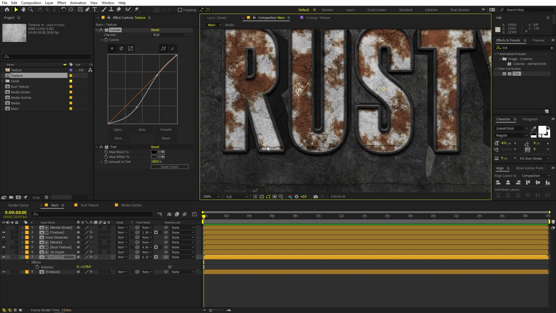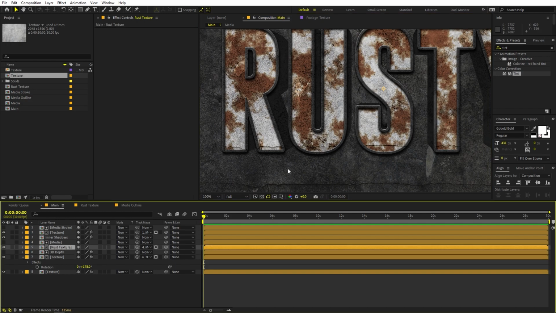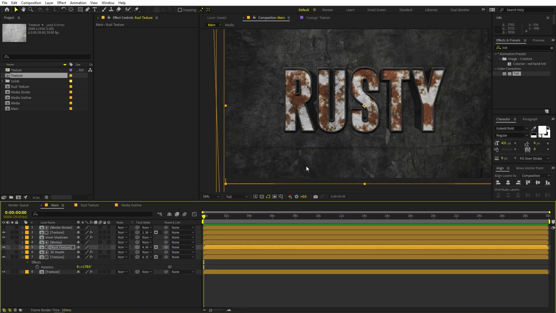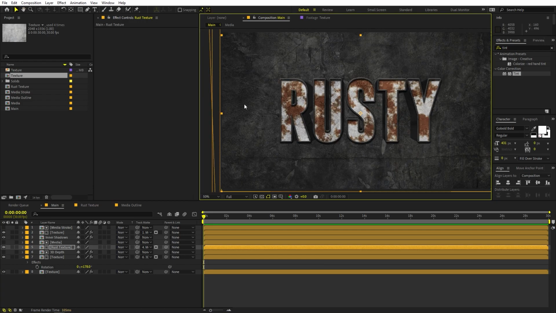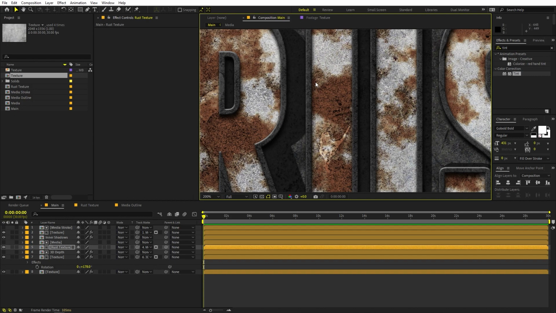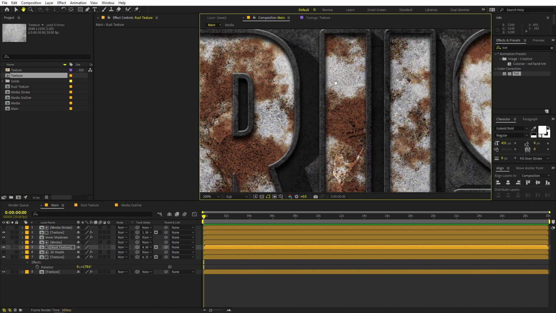Now I don't like this outline over here, so we can fix that by simply selecting the texture, which we have over here, and we can just move it below, just like this. So now you can see we have our text and we have our 3D depth, but you will notice that this is looking way too flat.